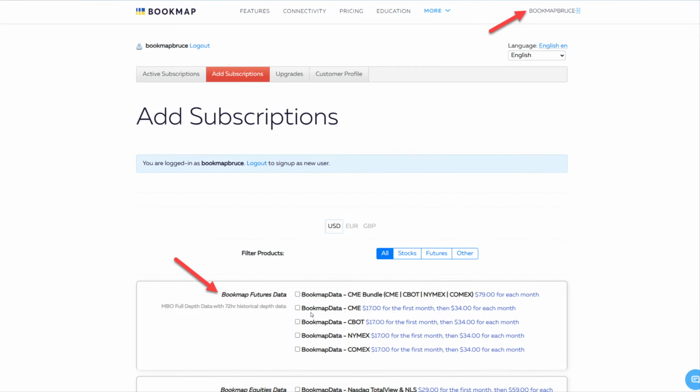the CME, Bookmap Data, which is $17 for the first month and then $34 every single month after that. If you trade the Dow Jones, that's going to be under CBOT, which again is going to be $17 for the first month and then $34 every single month after that. If you trade oil, like crude oil, for example, that's going to be under NYMEX, again, $17 for the first month and then $34 every single month after that.